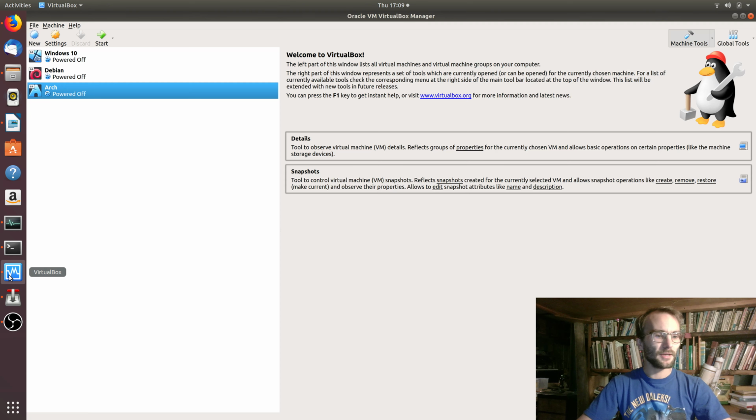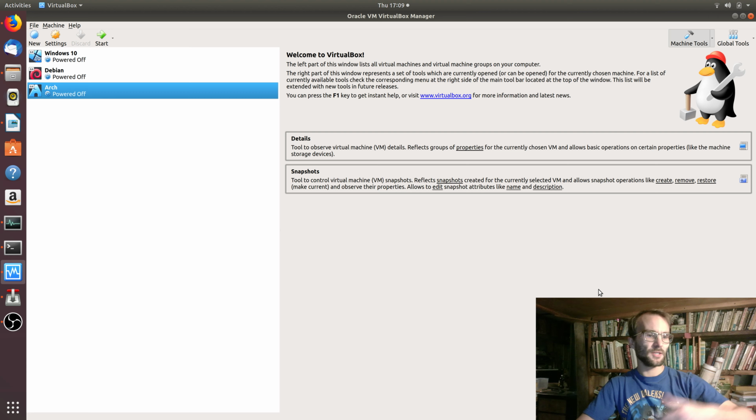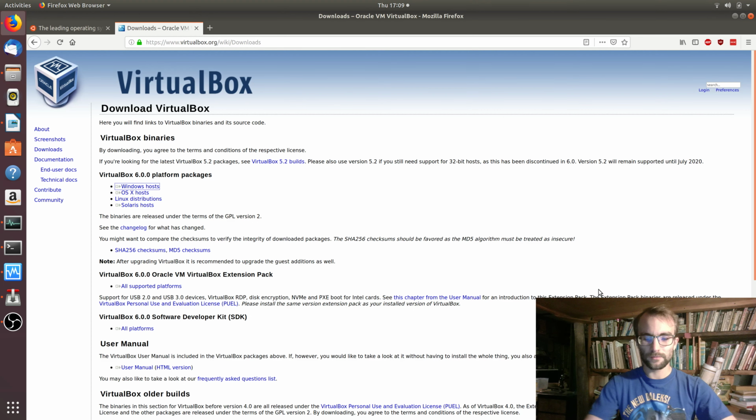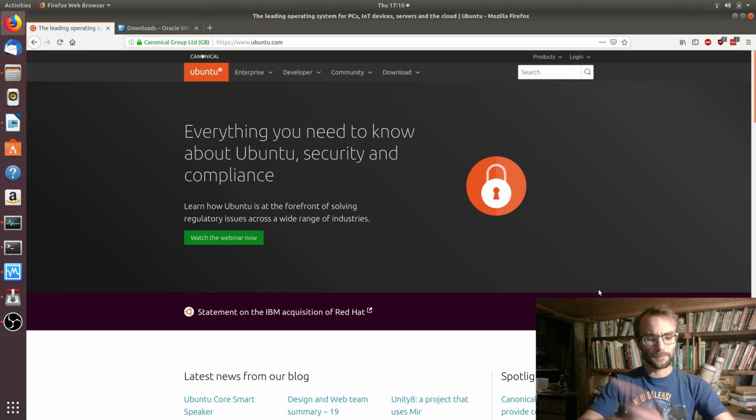Once you've done that, your VirtualBox is going to look something like this. I have 3 machines I've already started. As you can see, a Windows, a Debian, and an Arch, which I've been playing with. And I run Ubuntu, so Linux is kind of a thing. But you don't have it yet. You've installed VirtualBox, and so now what we need is to download your ISO.